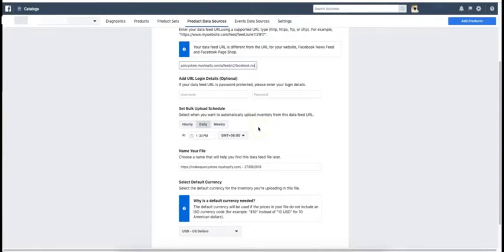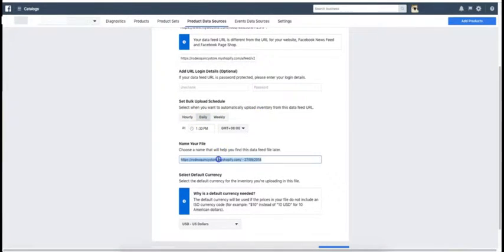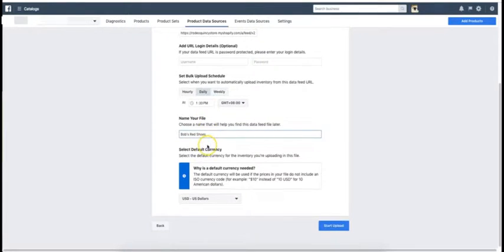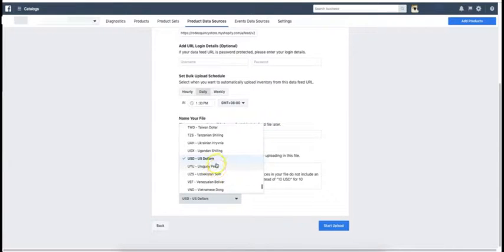Then you can give it a name. We're just going to call it Bob's Red Shoes again. Just keep it as simple as possible. You can select the currency as well, so just keep it. I don't know why you'd want to use a different currency aside from your store's main currency, but that option's there. I would just recommend to keep it at your store's currency. For this live example that I'm using, it's US dollars.